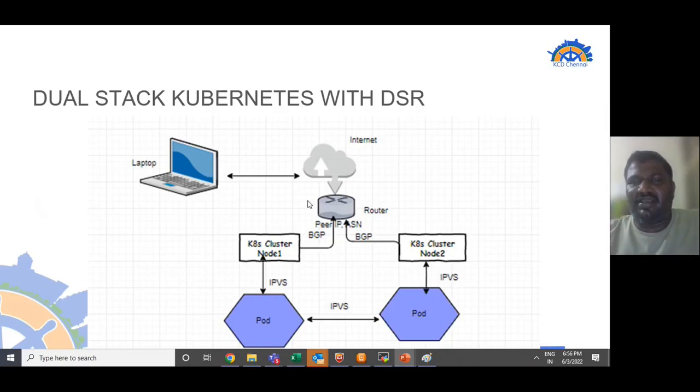Now, yes, we need to have a physical router, and this physical router should have ECMP and BGP capability. And we will have our Kubernetes cluster nodes, correct? And we might be running a pod on both the nodes. A single deployment can have multiple replicas, which might run across all the nodes. This is one of the deployments.